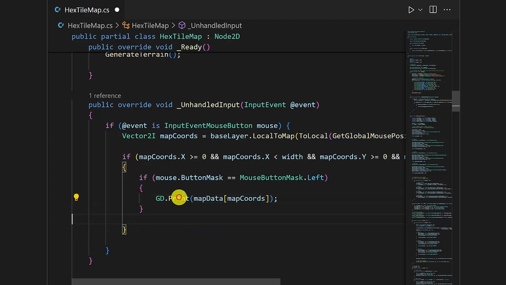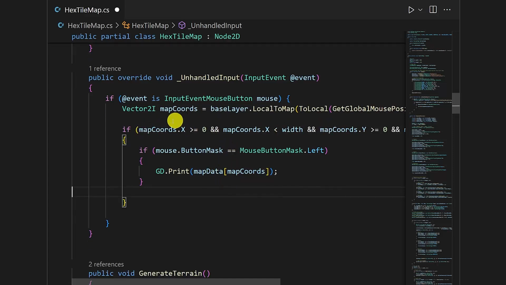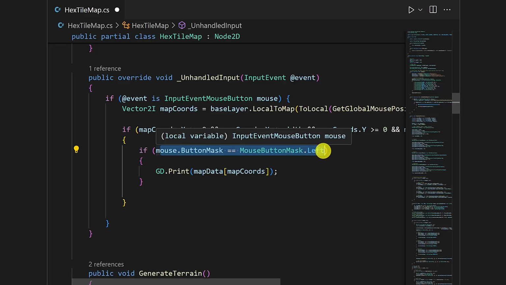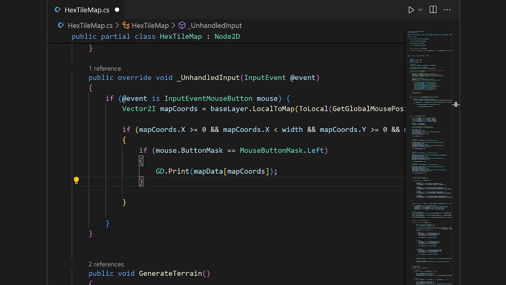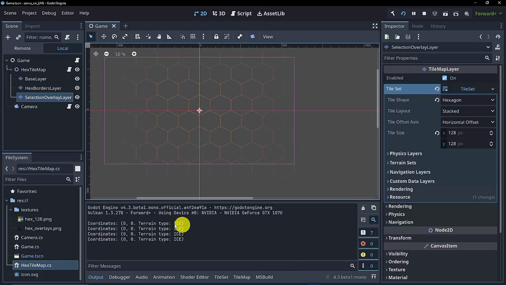Okay, so what we've done here is we have limited our printing of map data coordinates to only happen if the mouse click is inside of the map, and furthermore, only happen if it was the left mouse button that was being clicked. So let's head back over to the editor to make sure that this worked. And here we go. So now we can see we can click anywhere outside the map and there are no errors. But if we click inside the map, we can see that we're getting the printouts as we would expect.